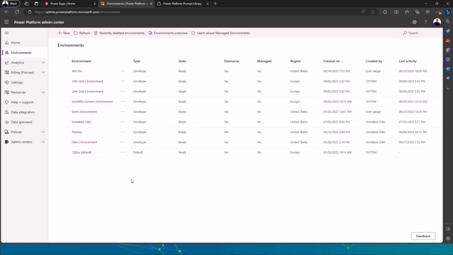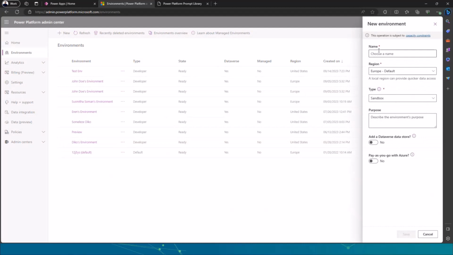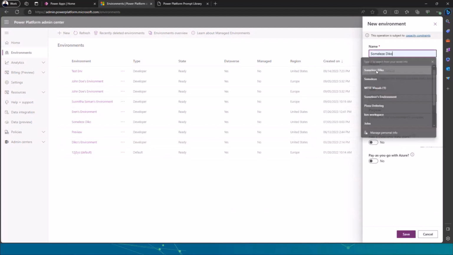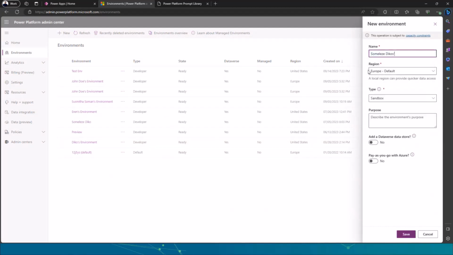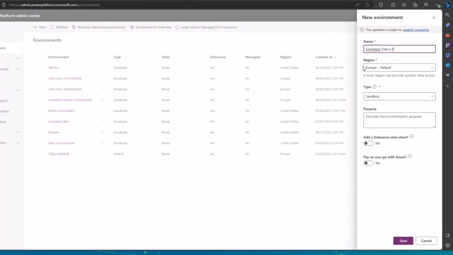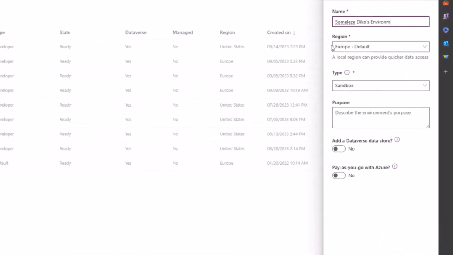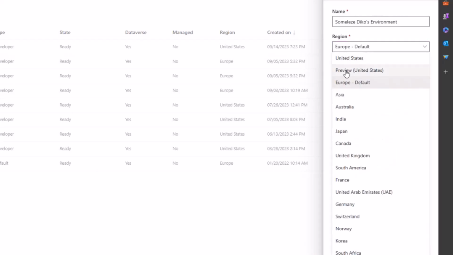For you to have your own environment that has Copilot, all you need to do is click on New and then come here. I'll give it a name, so I'm going to say Somalis Digos environment. And then I will need to change the region from Europe to United States. Not preview United States, but United States.